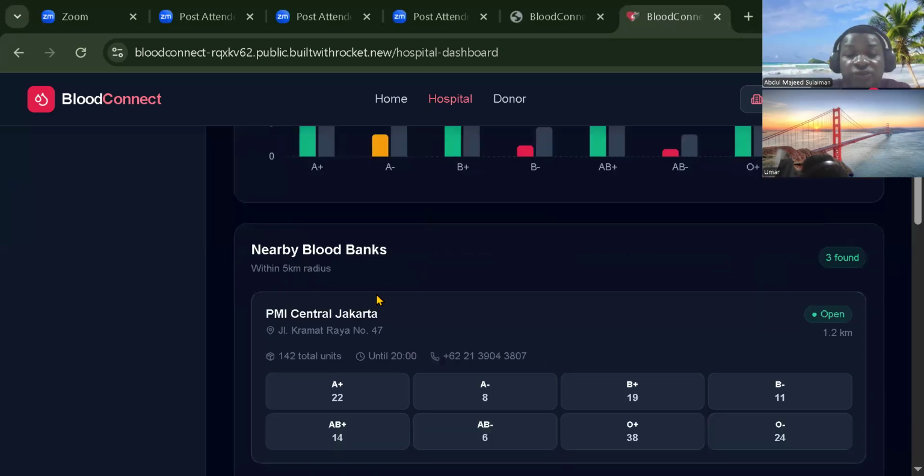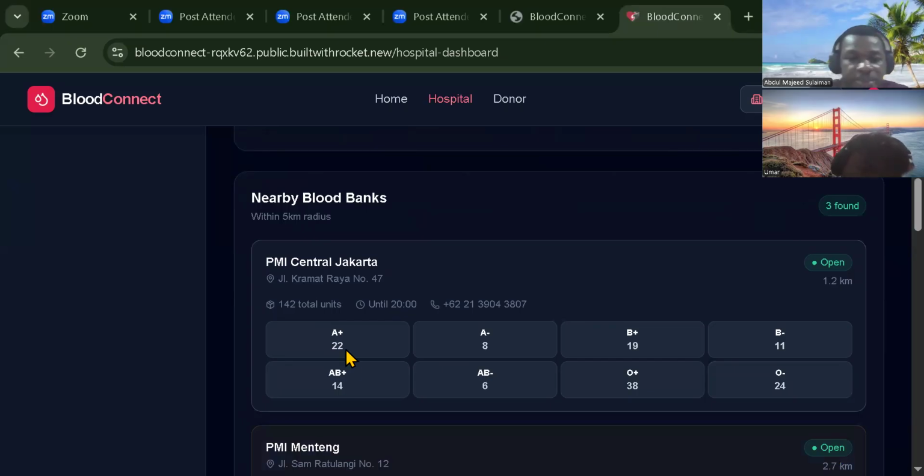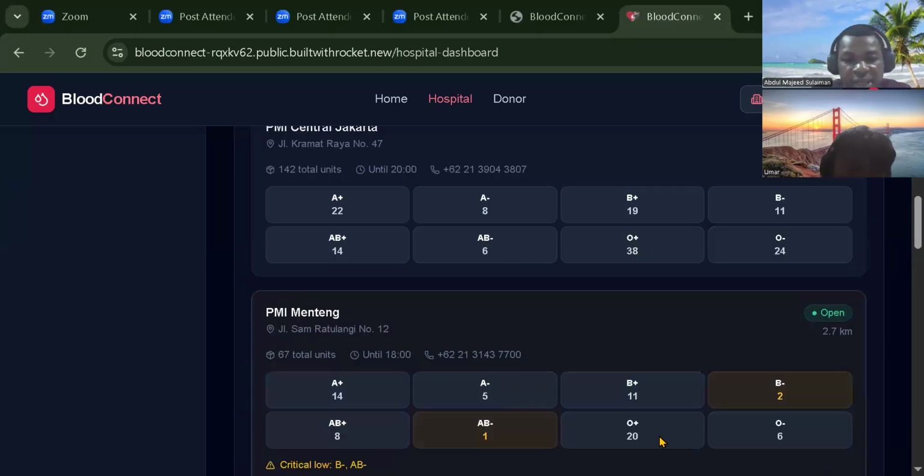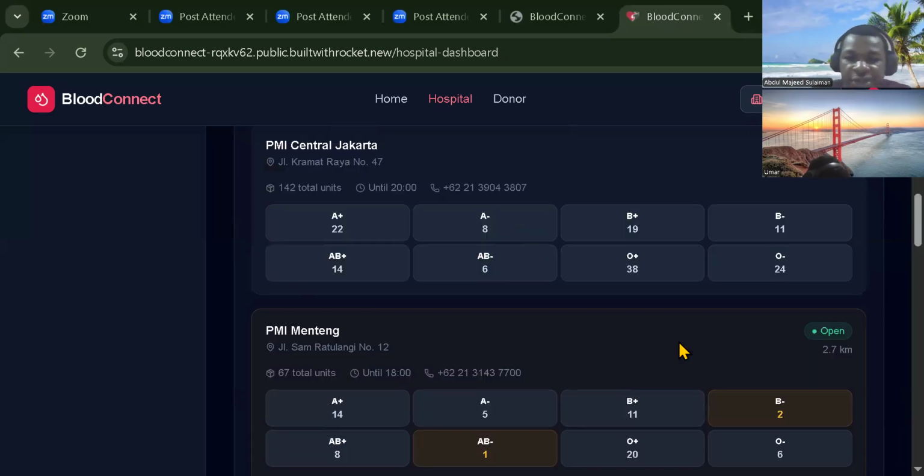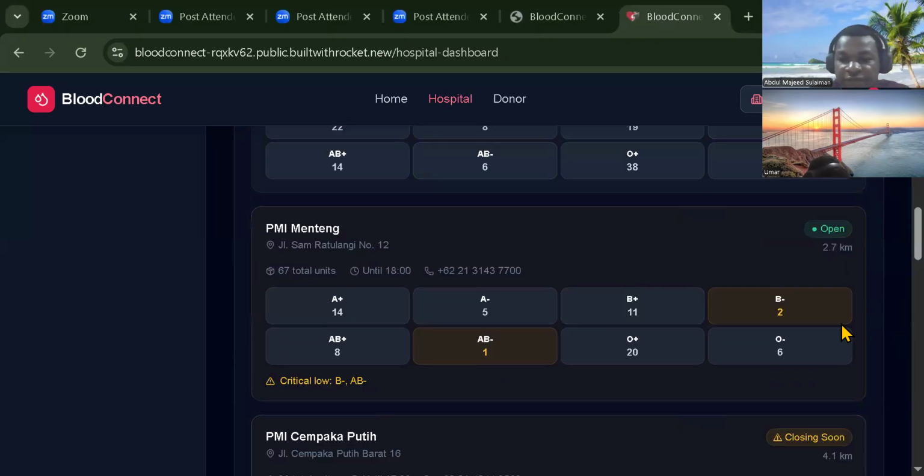And then we can also find the nearby blood banks. So we have PMI Central Jakarta. They are available 1.2 kilometers away. And then they have these blood, they have 22 units of A plus, 8 units of A minus in that order. And then we have PMI Menteng. They are also 2.7 kilometers. So in this case, it's arranged according to their closeness. So the first one is close by 1.2 kilometers, and this one is close by 2.7 kilometers.